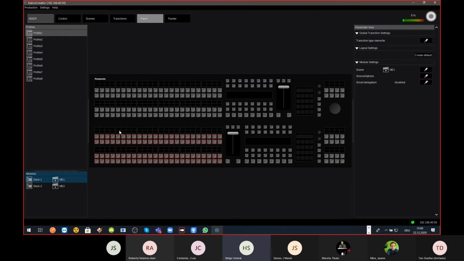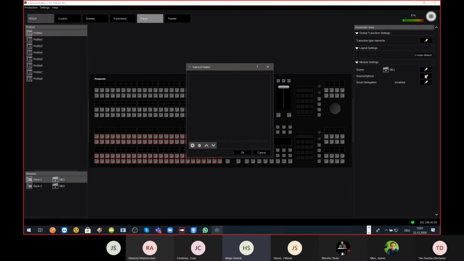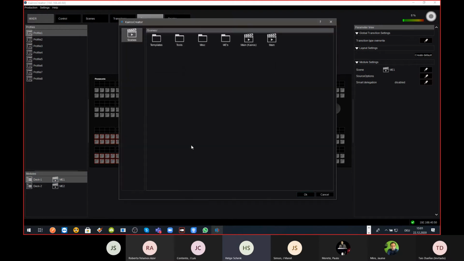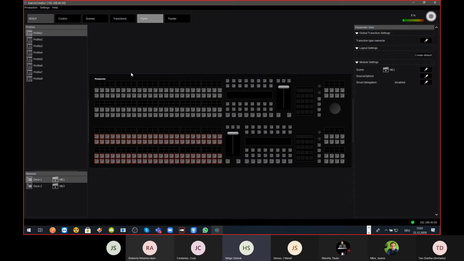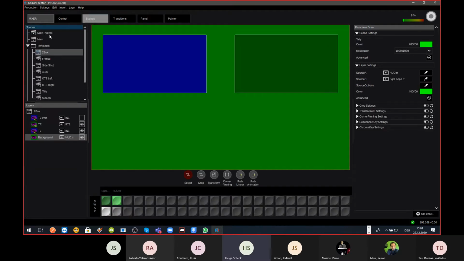So going to my deck 1, which is highlighting this section down here, saying I have source options. There's nothing in at this moment. Say, okay, so what do I want to have in here? Say I want to have all my templates in here. So the folder with the templates. Let's check this out. So what is this templates folder? So these are all scenes within that container called templates over here. 2 box, frontal, side shot, 4 box and whatnot.